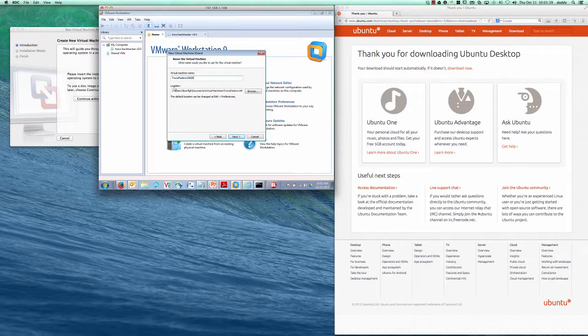Now, this is critical. The location. Where do I want to create this virtual machine? I'm okay with doing it here in virtual machines because that's the folder where I keep the majority of the virtual machines I have for my laptop. So I'll click Next.